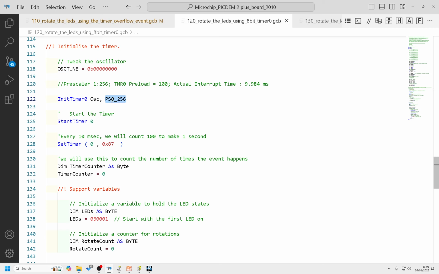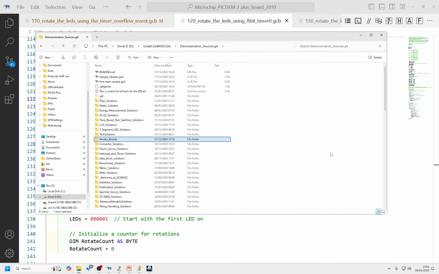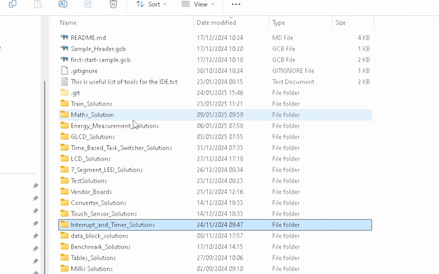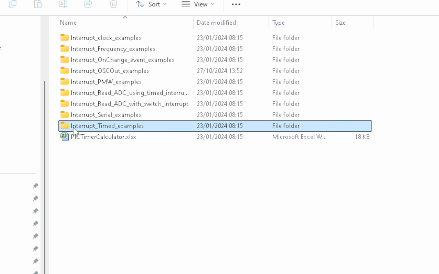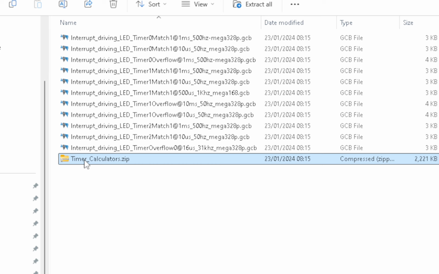Well, where did that come from? Well, if you go to your tutorials, your folders, and look inside the demonstrations, here it is. Oh, you can't see. I'll zoom in for you. Look. There you go. Type in interrupts, interrupt timer solutions, interrupt timed examples, and look, there's a timer calculators folder. And inside of there's a load of calculators.